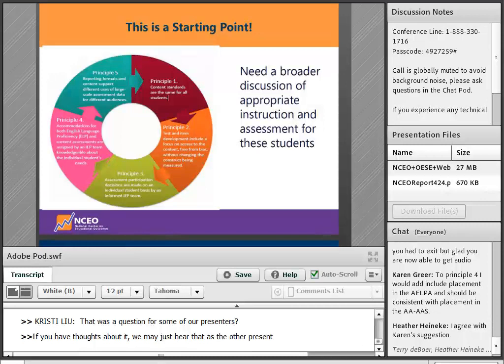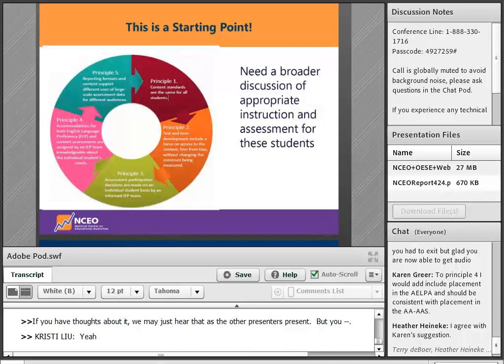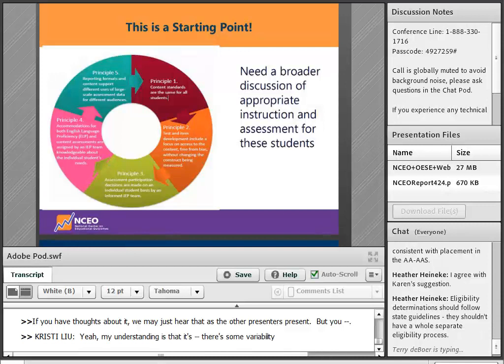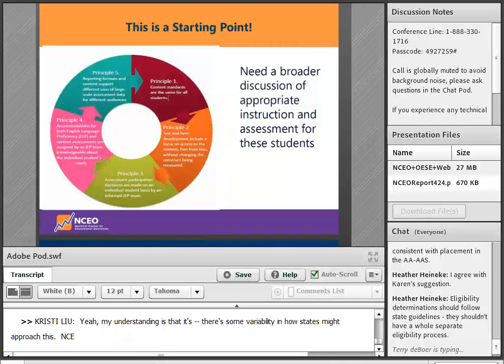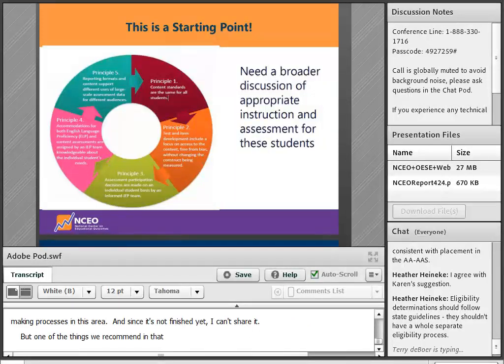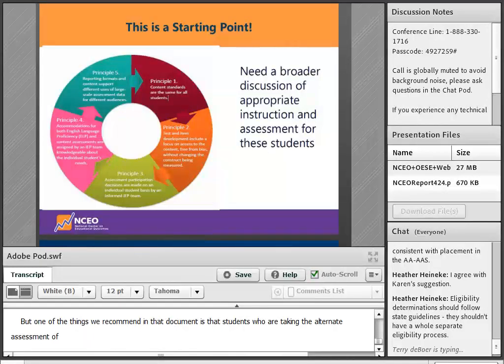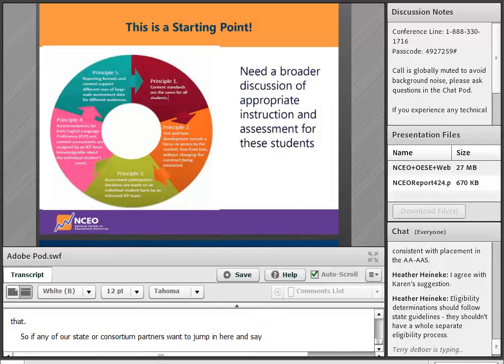But you? Yeah. My understanding is that there's some variability in how states might approach this. NCO is working on a larger document, not yet published, relating to decision-making processes in this area. Since it's not finished yet, I can't share it, but one of the things we recommend in that document is that students who are taking the alternate assessment of English language arts or reading and math be the ones considered for an alternate English language proficiency assessment, but I know that there may be some variability in how states approach that. So if any of our state or consortium partners want to jump in here and say how you approach this, feel free to unmute yourselves.